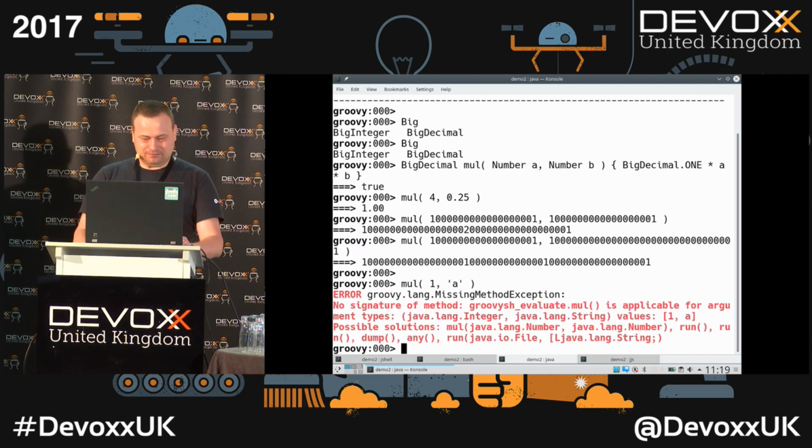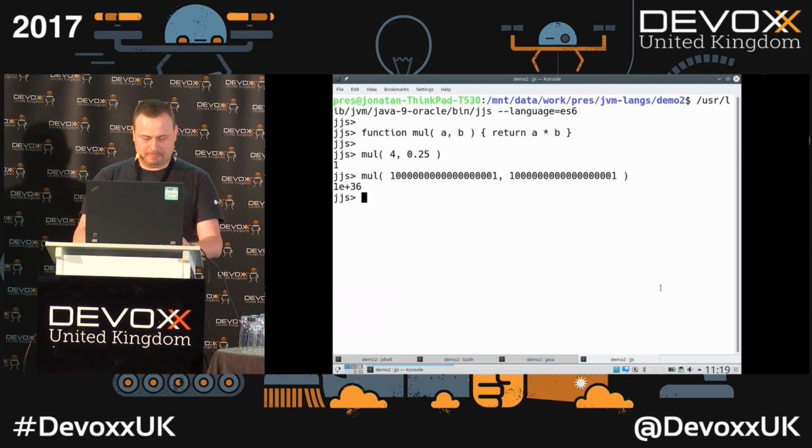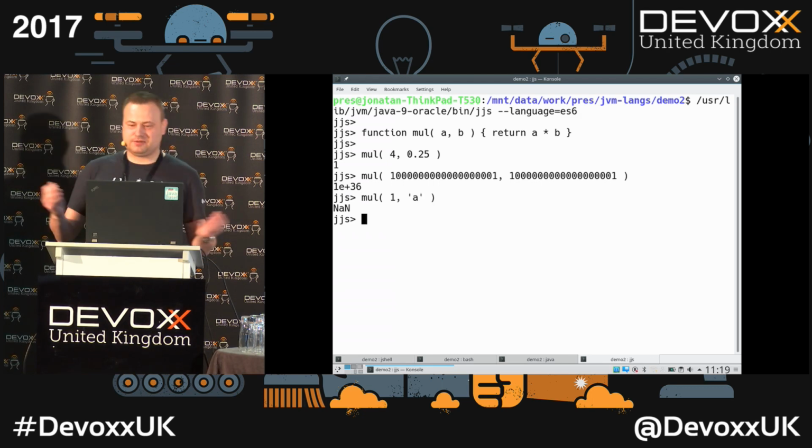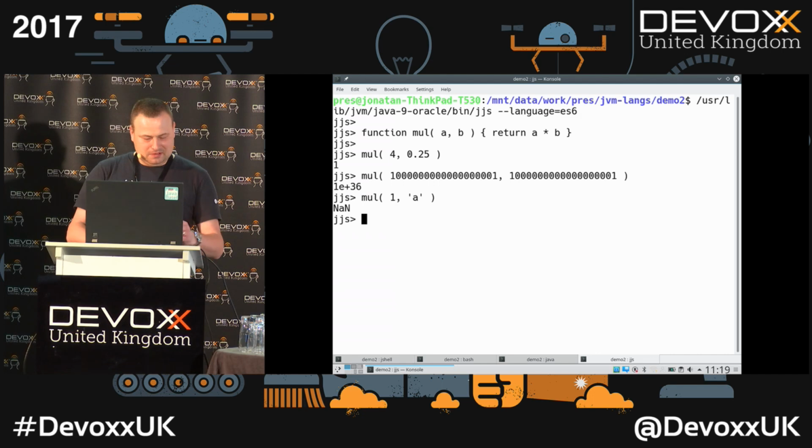In Groovy, also, I cannot do that. It's not the expected type. And in JavaScript, not a number, which is also a correct result. Good. We played a little bit with the multiplication in various languages.